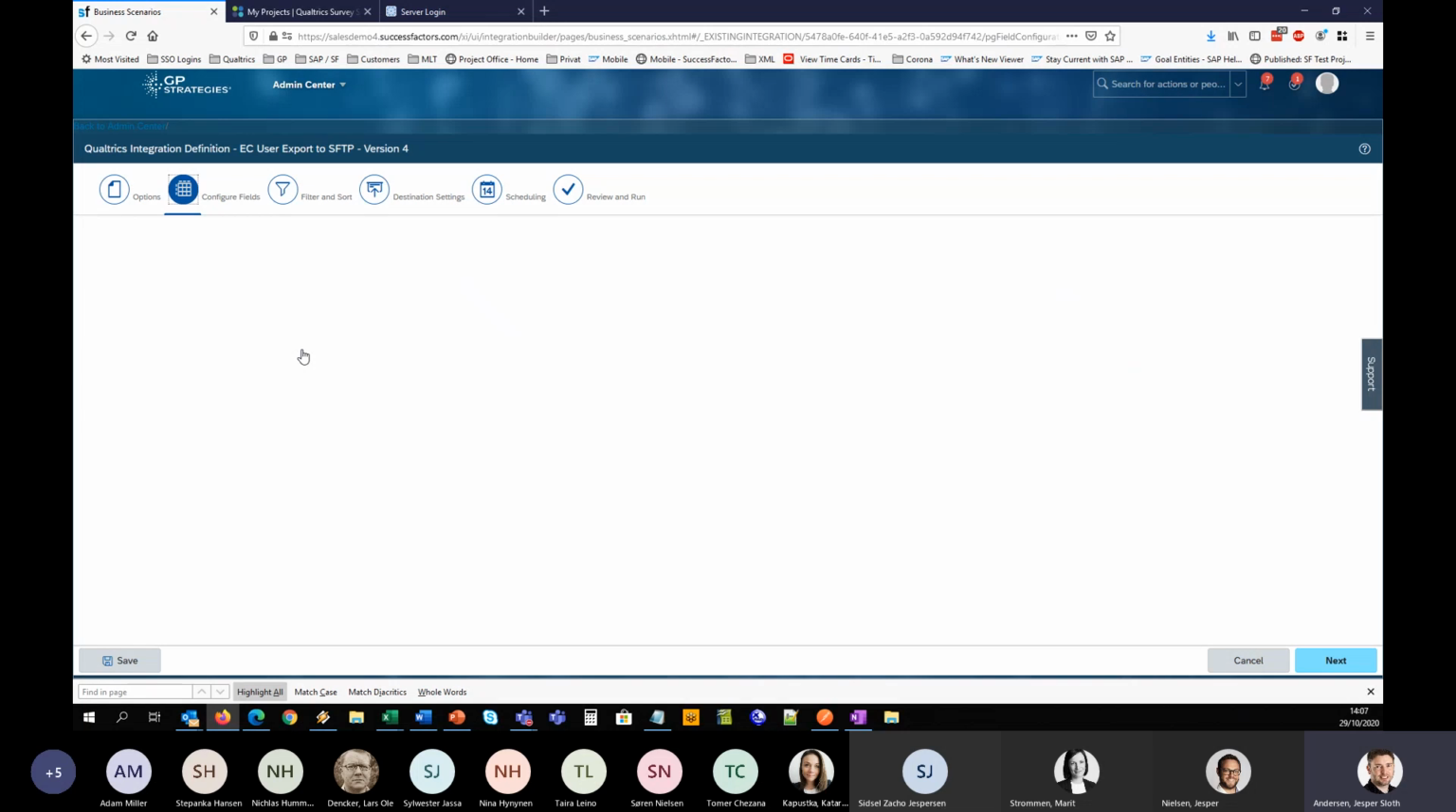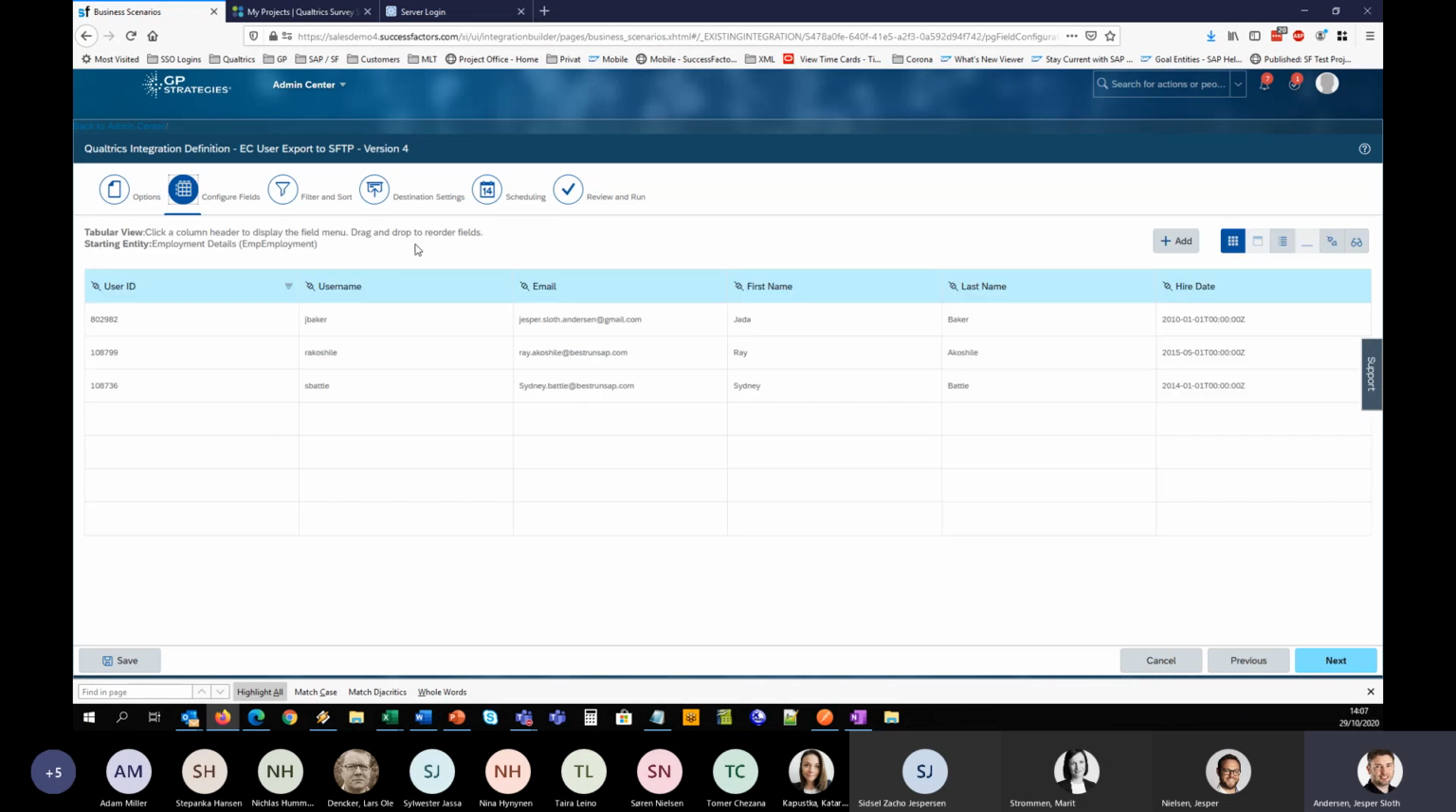Then we need to choose the fields. And in this case here, I've gone for a fairly simple solution. We're going to export user ID, username, email, first name, last name, and hire date. Compared to SuccessFactors, Qualtrics is very, very easy on what you actually need. You need the username, you need an email, you need a first name and last name. That is all the fields that are default in the system. So theoretically, we could live without the hire date and the user ID in this case here, but we're exporting them, just to have a little bit extra stuff to look at in this case here.